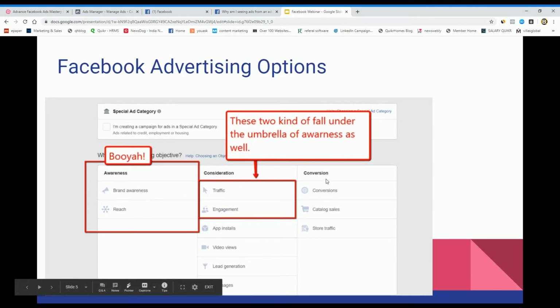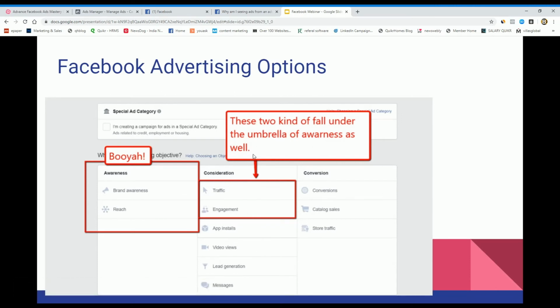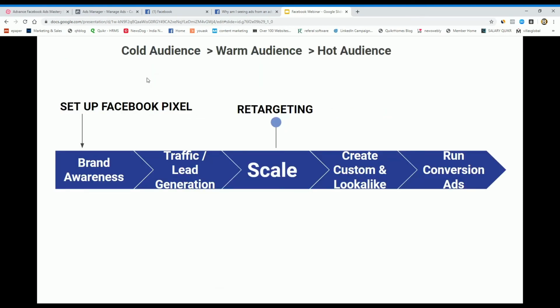Next, in the advertisement objective, always start with the traffic advertisement, engagement advertisement, or lead generation. After this, start your conversion optimization. And before this, try to install Facebook pixel in your WordPress website or any website that you are already using. Now, overall, it's about making a cold audience into a hot audience. So this is the process.